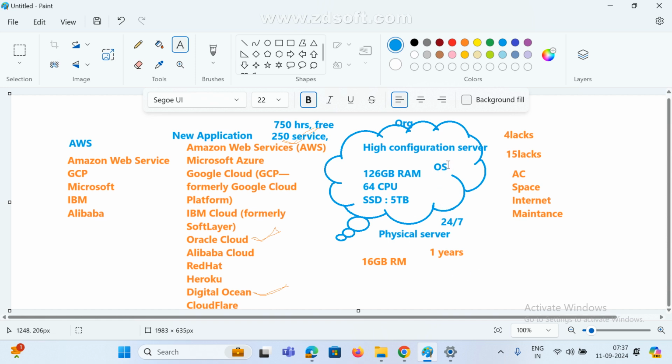Operating system could be Windows, Linux, Ubuntu, Mac, anything. Already we discussed this in Linux, right? Whatever you want. This is one physical server, that's it. If you want to work with this server, at least we need to install one operating system.